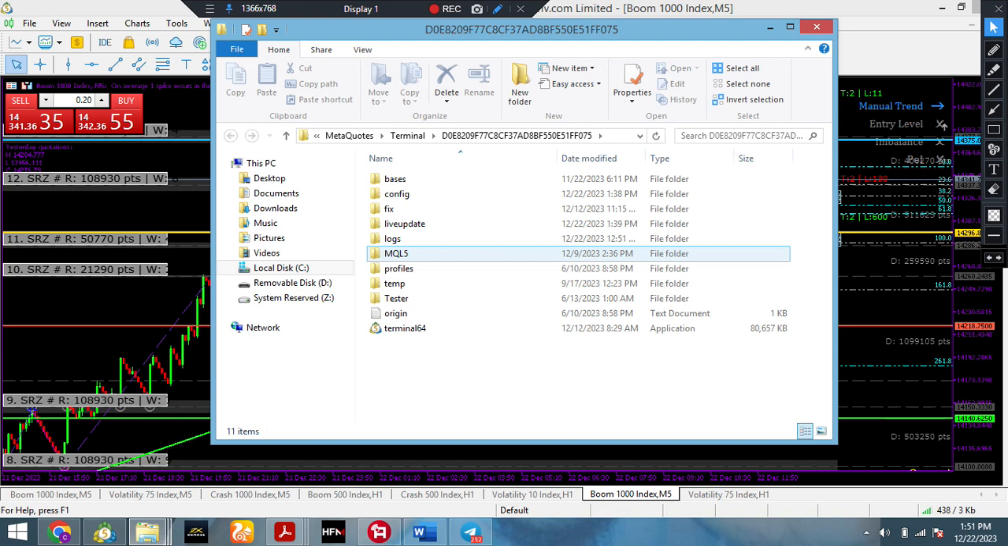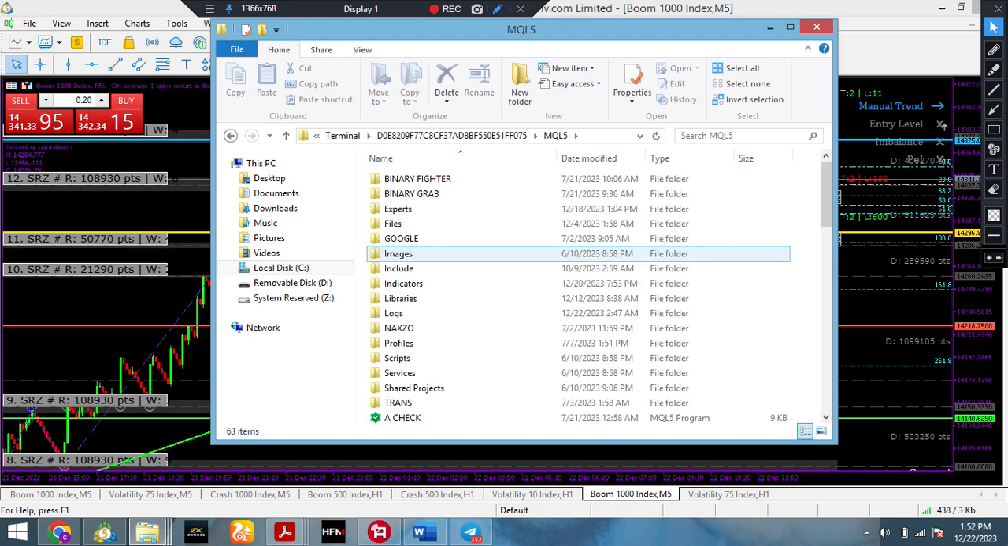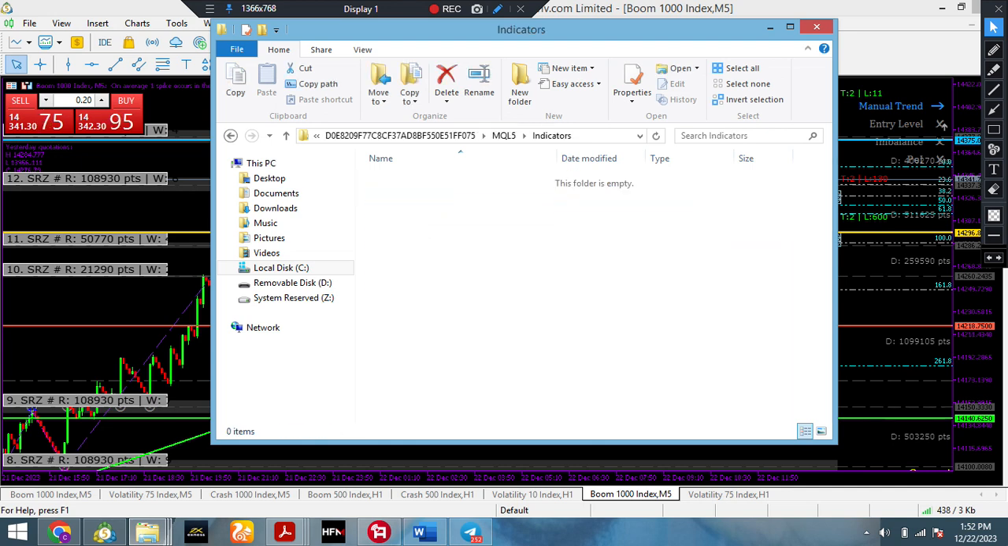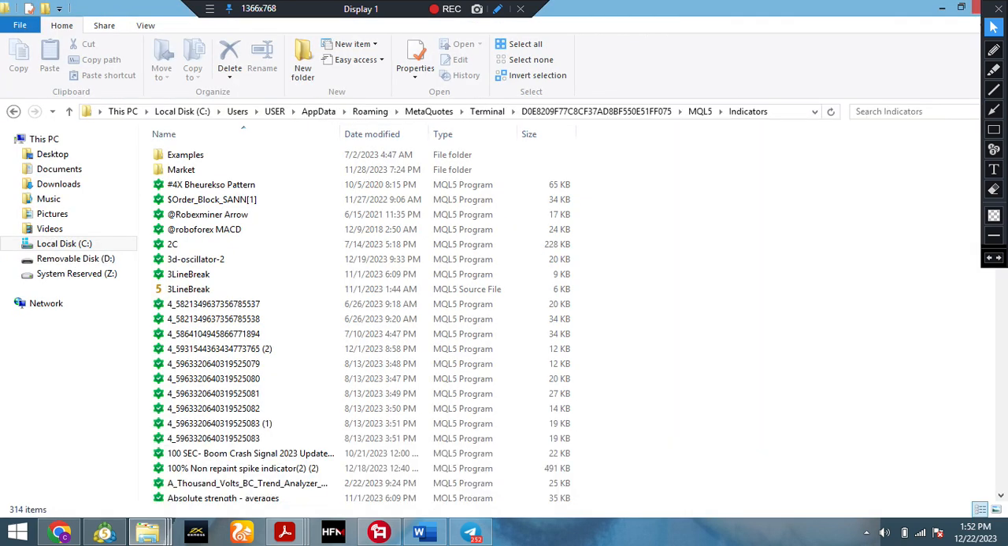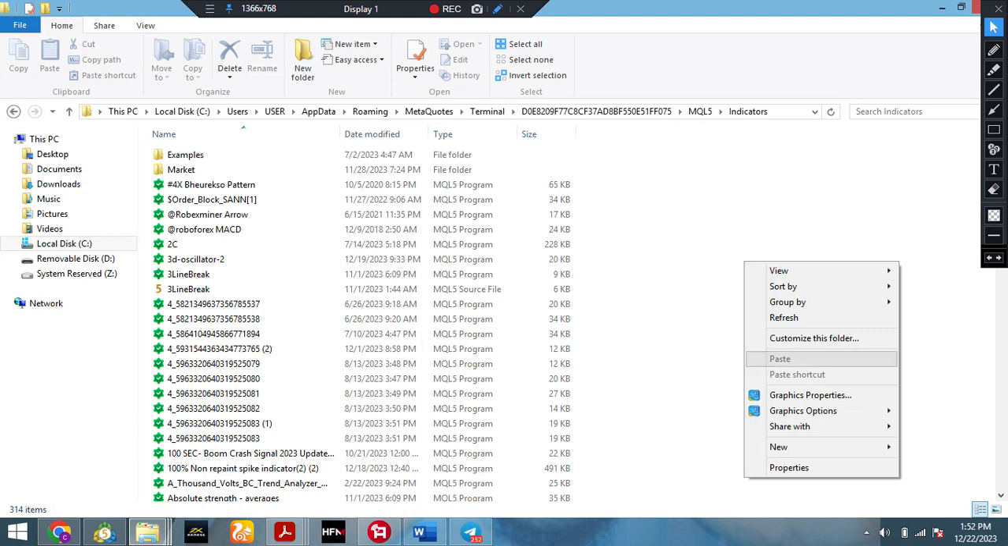Now, if it is on MT5, you have MQL5. Click on that MQL5. Now look for indicators. This is indicators, right? Click on that, then you can open. Then you just do what? Right click, then you paste. Because I did not copy anything, you see paste is not showing. Once you click paste, that is all.